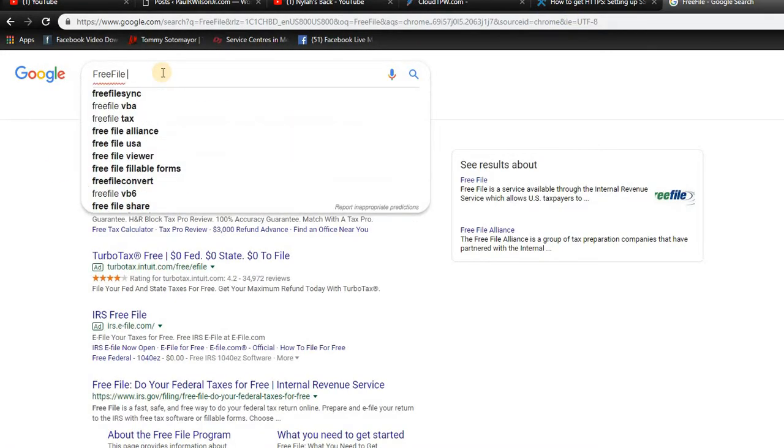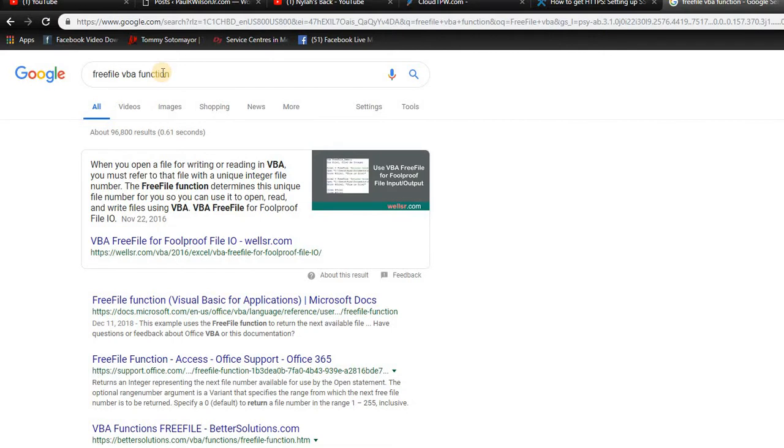Free file VBA. When you open a file for writing or reading in VBA, you must refer to that file with a unique integer file number. The FreeFile function determines this unique file number for you so that you can use it to open, read, and write files using VBA.